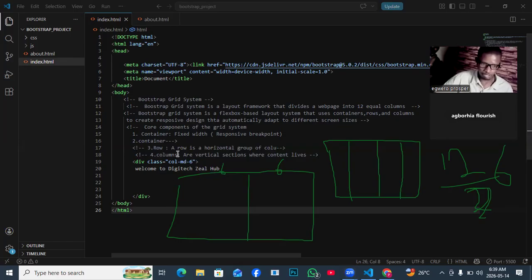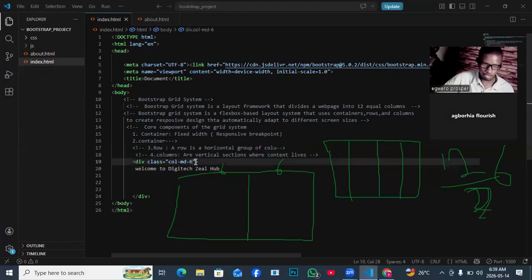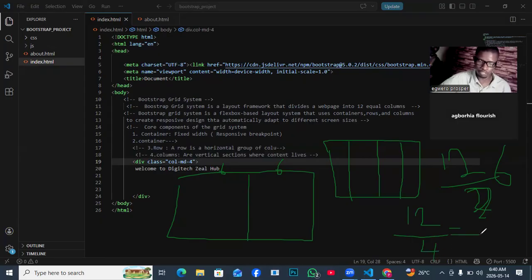Let me give another illustration. If I put here 4, you know what that means? It means 12 divided by 4. That will give you how many? 3. So how many layers are you going to get? 3 layers. You get 3 layers because you are saying that the width of 1 is out of 12.